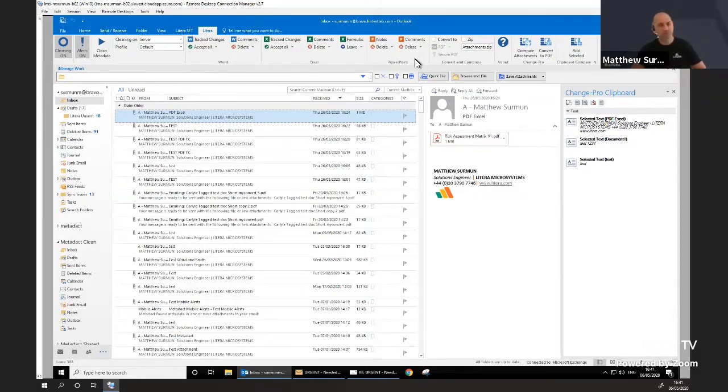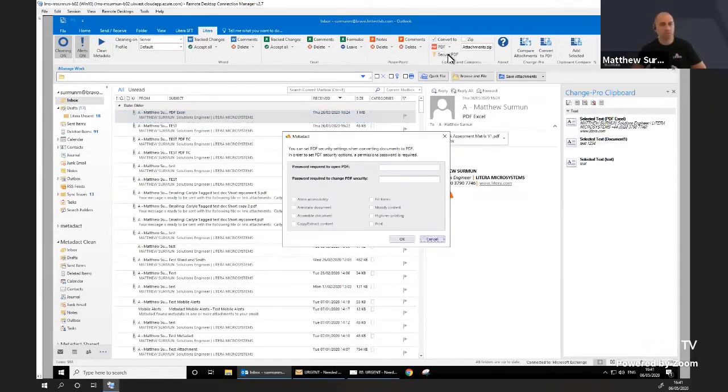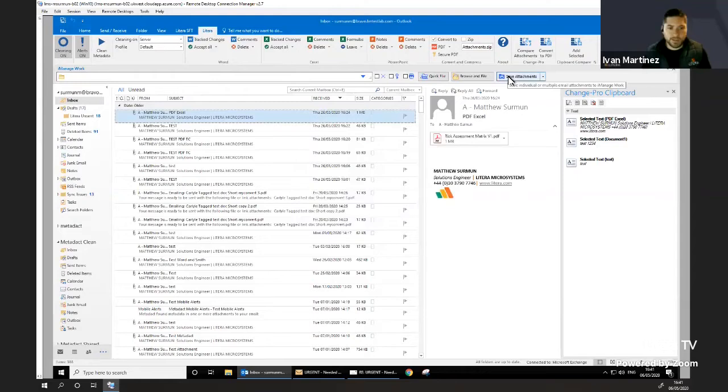But we do get extra features as well. On the way out, we can convert our attachments to PDFs or PDF/As. We can also secure those PDFs with a password to allow the recipients to do what we choose with these PDF files. And Matt, it does look like everything is separated by file type. Am I reading that correctly? So you have Word documents, Excel documents, PowerPoint.